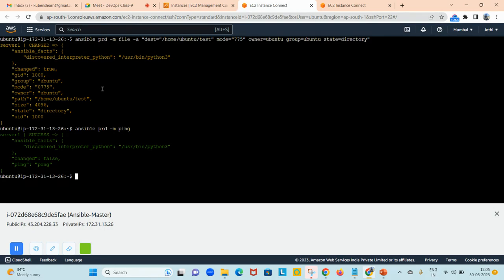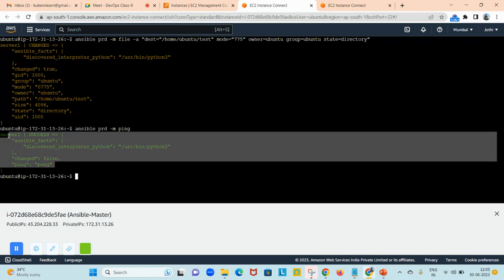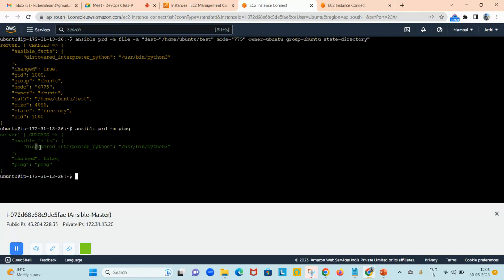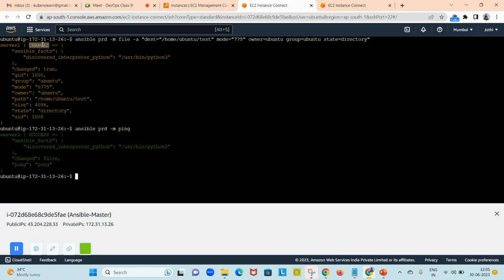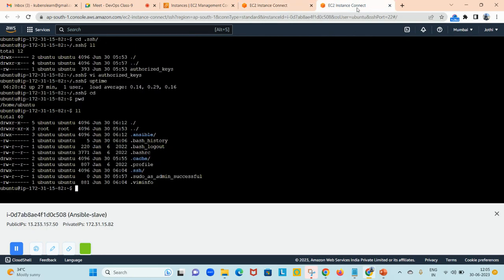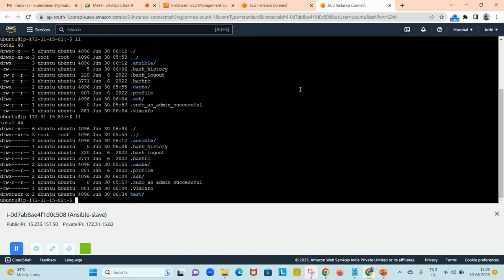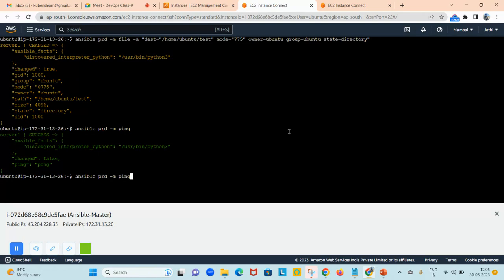See, usually before, the command actually did not make any change. It just checked the connectivity. But now it has made a change. It has created a directory. That is why it is showing in yellow color. If you go here in the slave node and give ll, you can see a directory called test, with 755 permission, created by Ansible.